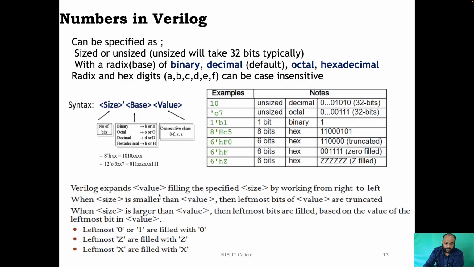Okay, so that is explained in the first line. Verilog expands the value by filling the specified size by working from right to left. So initially this F is written and then it allocates 2 zeros, or rather it is 0 filled, to fill this size. Okay.